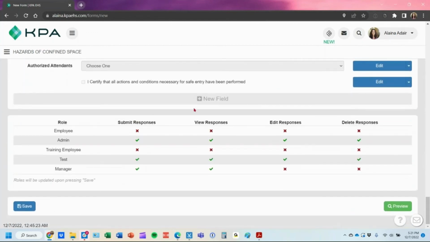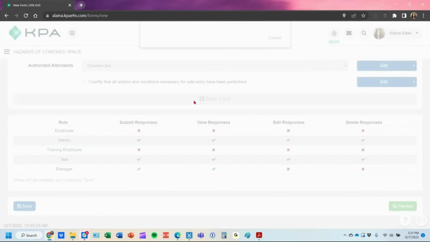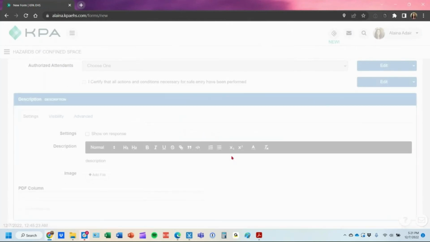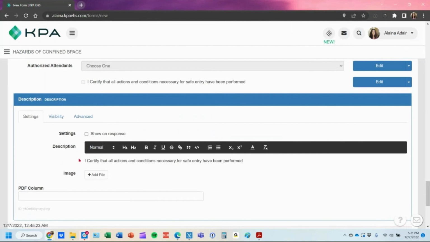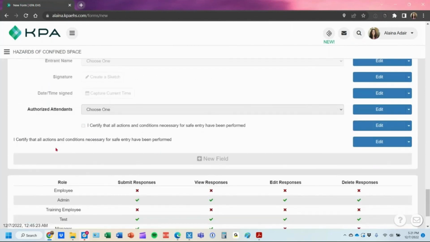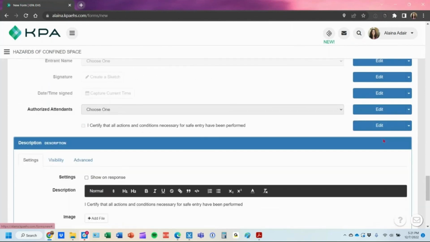Another thing you can do with that certification, if you just have straight text, is this nice description field. So this will also allow you to just copy and paste that text in there to show that on the form as well if you needed to, and it's just a straight text option.